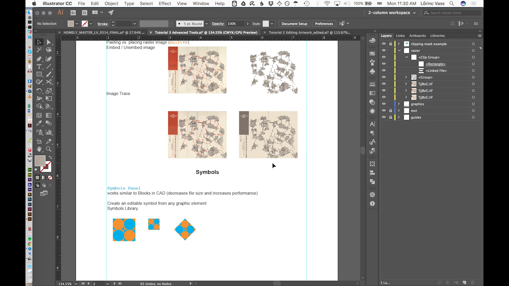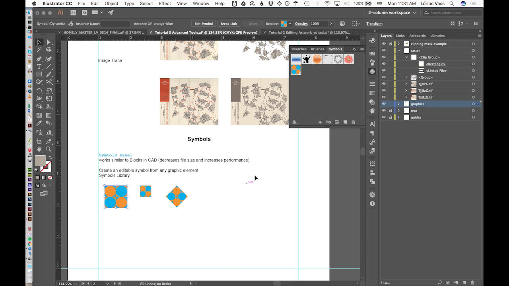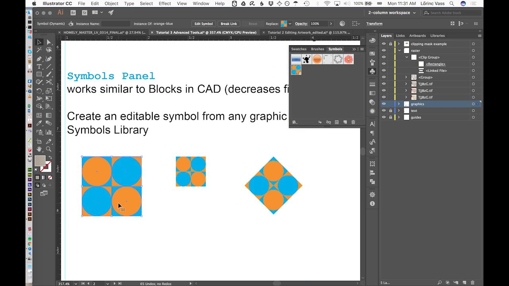Okay, so that's about the basics of raster. Then one really amazing tool I want to show you is called symbols, and this works similarly to blocks in CAD or in Rhino. I think these are already made into symbols. So if you activate your symbols panel through the window menu and click on these objects, you can see the way they are displayed, there is this kind of plus sign, which in this case is at the corner.